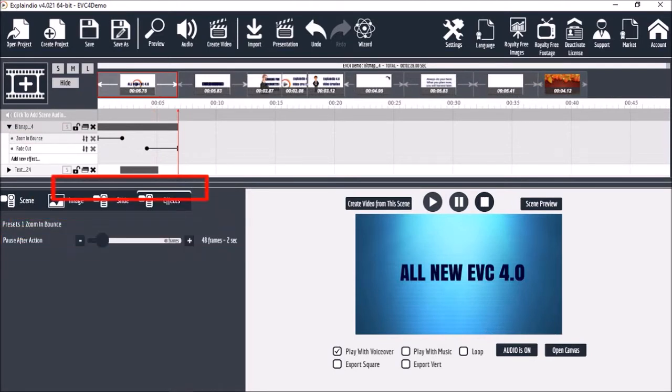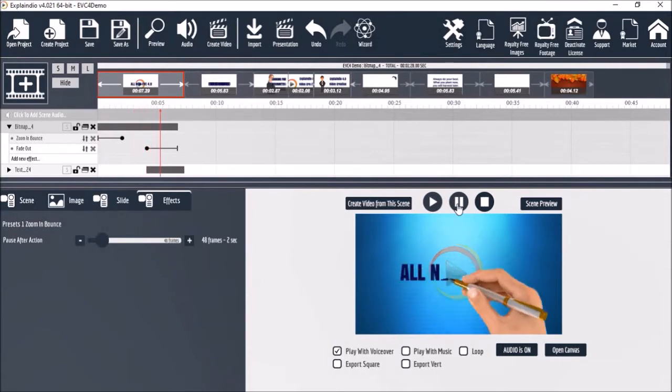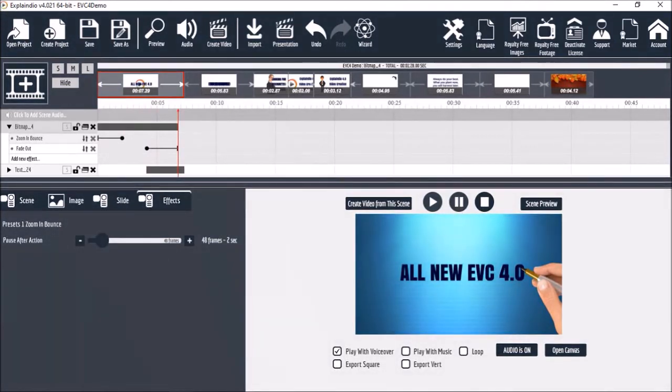Now you'll notice that there is a gap between the in animation and the out animation, and that is a 2-second pause. Let me move the text animation in line with the fade out. Now, if you do a quick preview of the scene, you'll notice that after the in animation, the logo image pauses for 2 seconds and then fades out while the text sketches. So that's one way to use the Pause After Action slider.